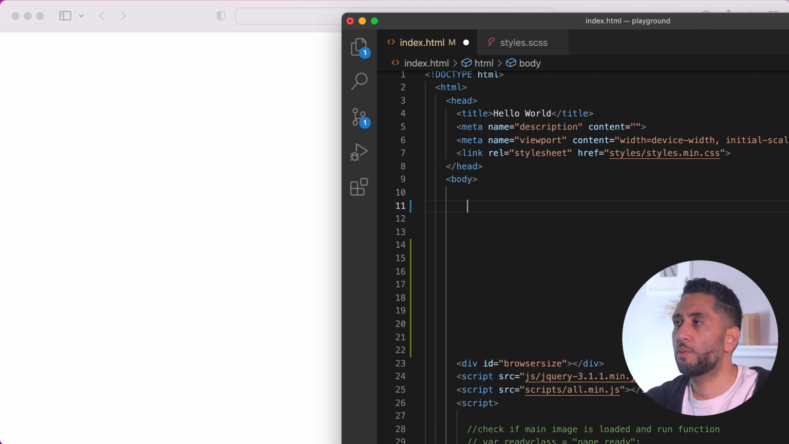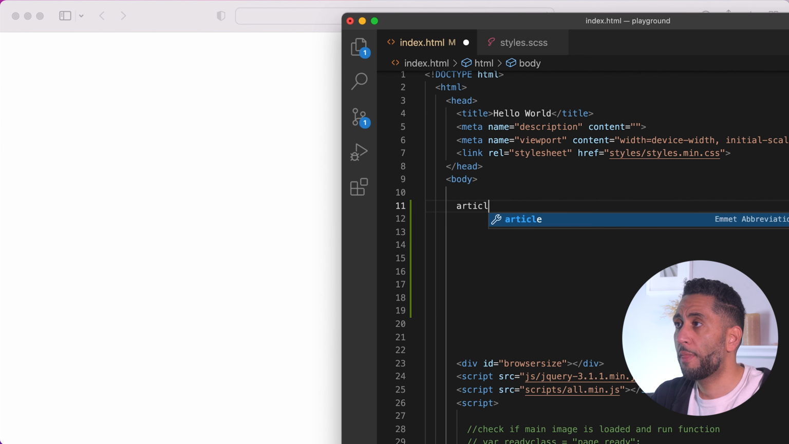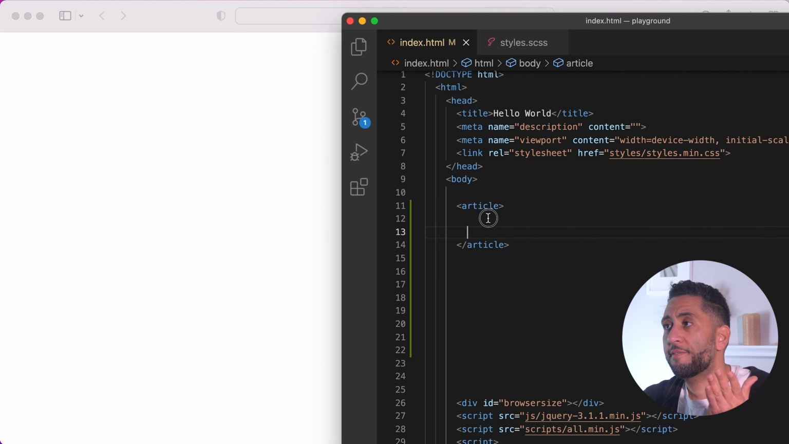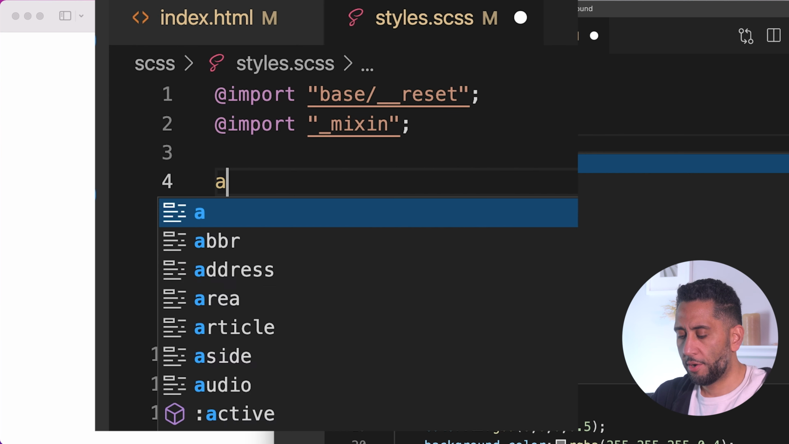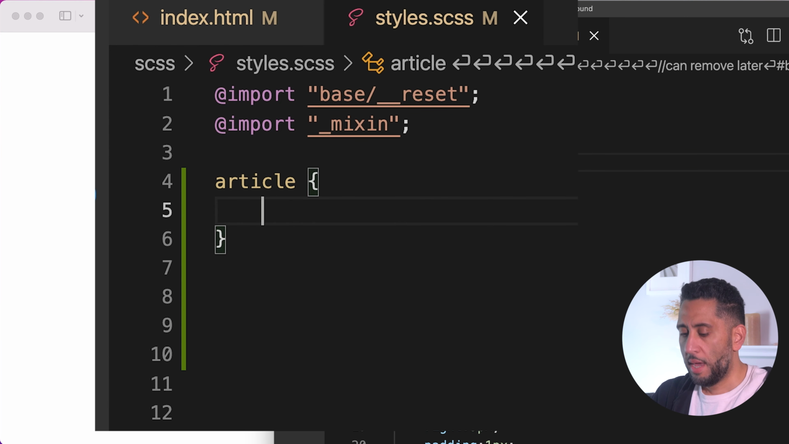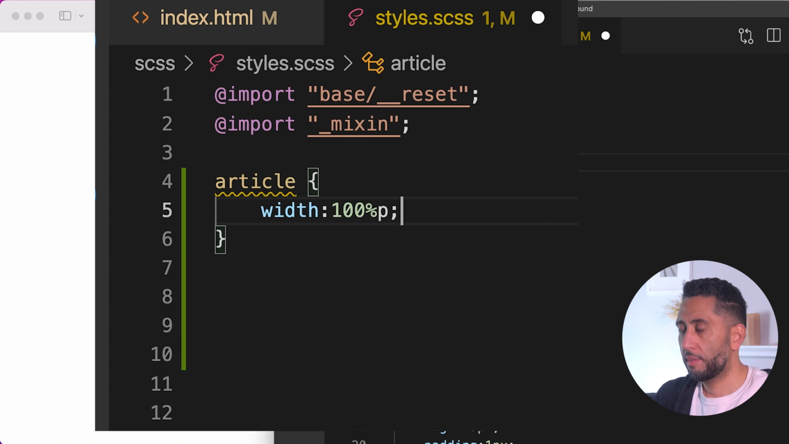So right now, we're just gonna start with typical semantic components. I'll use article. Okay, so that's the first element we wanna have to cover our hero. Now in our CSS, we're gonna write article and we're gonna do width 100%.